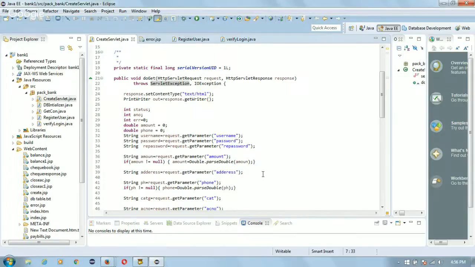numeric format with decimal or fractions also. Okay. And then the address field also we are getting from the web pages, like on the create web page, from where the user is entering the address. So again we are saving that value into this address variable. And then in the ph variable we are saving the phone information coming from the web page, and we are checking if the phone number is not null, then converting that phone information into double.